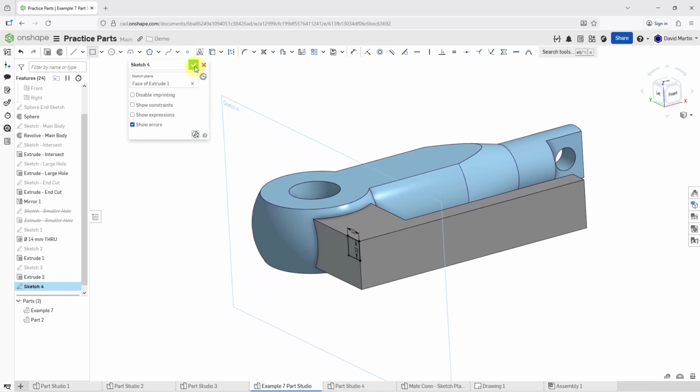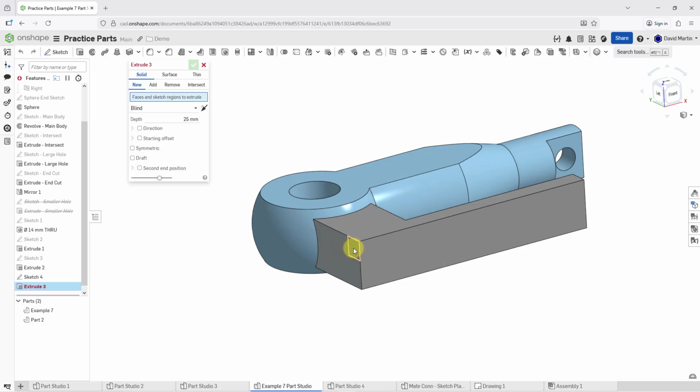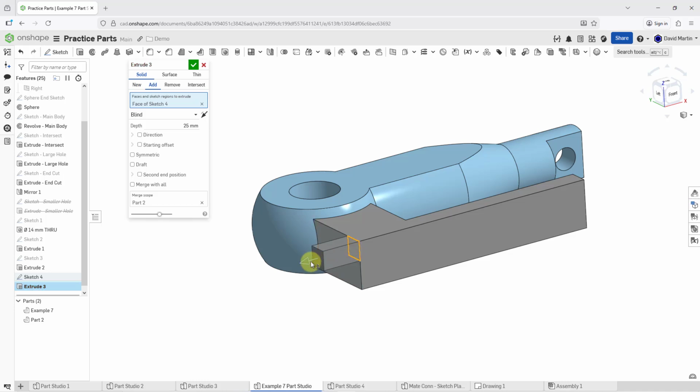I will hit the check mark, and now I will create my next extrude, and I will select that face, and let's drag this out a nice big distance. Let me plug in a value of 100. But the thing is, I want this to be at an angle. I don't want this to be normal to the sketch plane. Well, here in the extrude tool, we can define the direction.